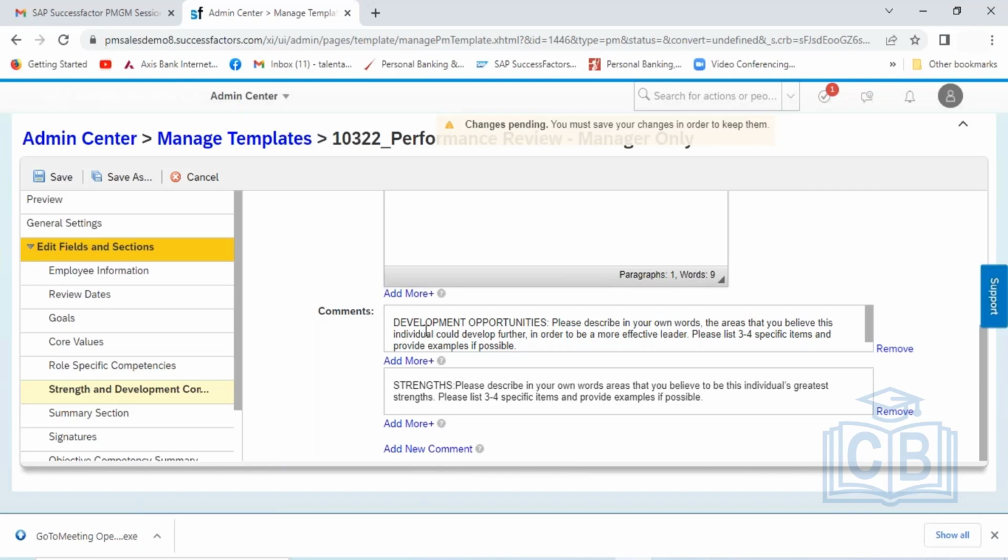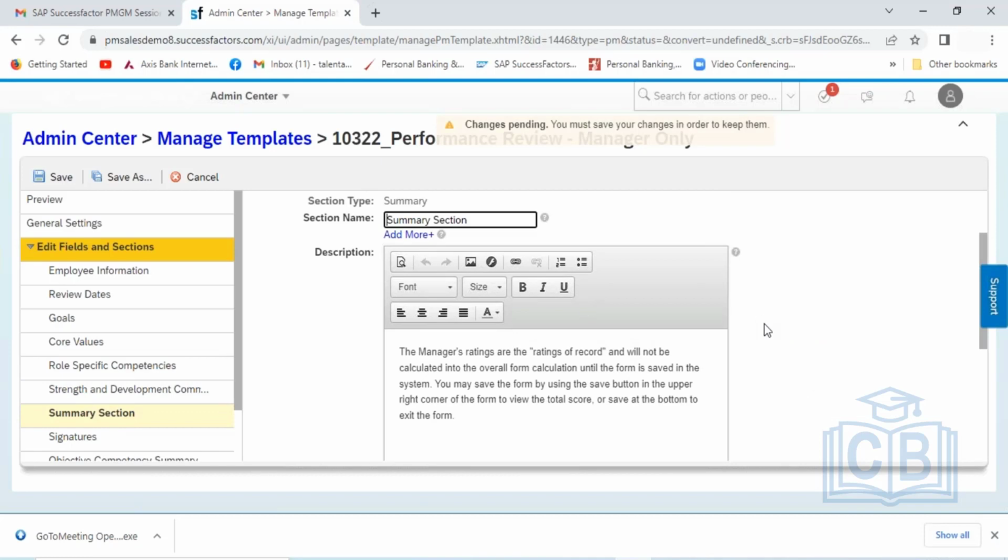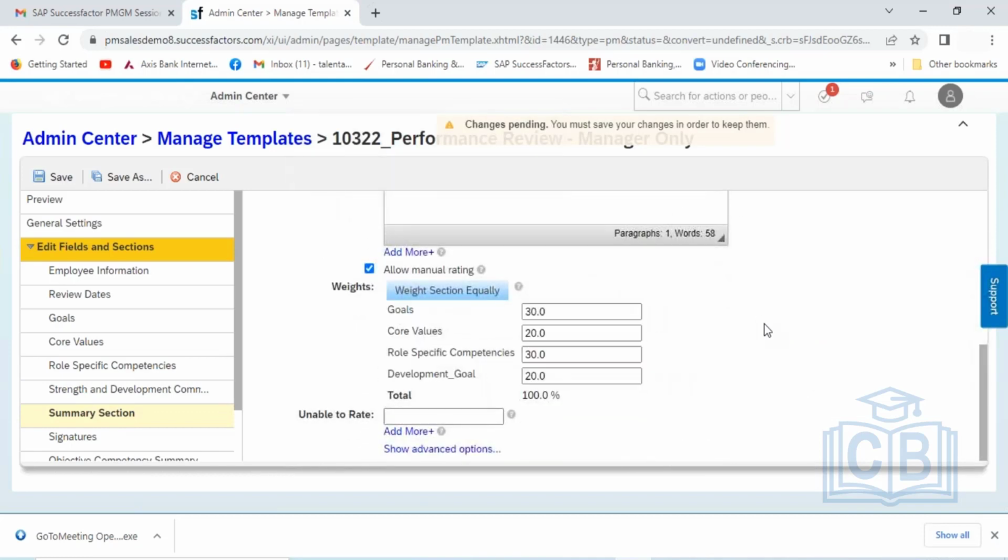Okay, so strength, and then you have the summary section. In the summary section, you will have the weights. Allow manual rating: if I'm just unselecting it, the system will calculate automatically. But if your manager or anybody wants that it should not be calculated automatically, and you have to do the manual rating, then you have to enable it. Then there will be an option for editing.